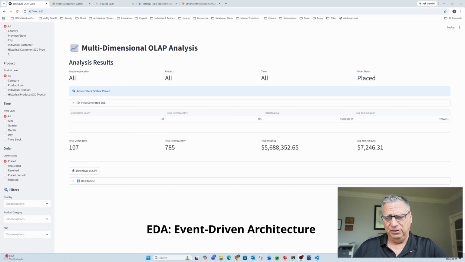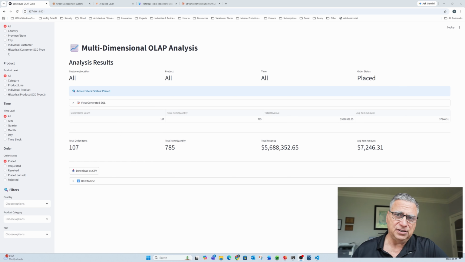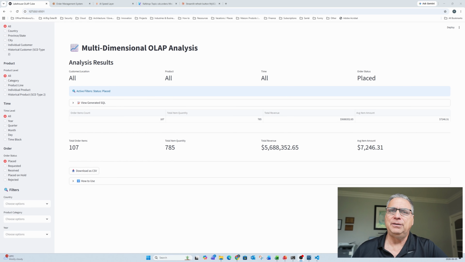When you have an event-driven architecture, you have a database that is updated. You also have an event store that is updated, and you produce multiple business events as any change is done. Why do we need that? Legacy applications usually keep only the last changes in the database. All events are not necessarily captured in a full history transaction database type.